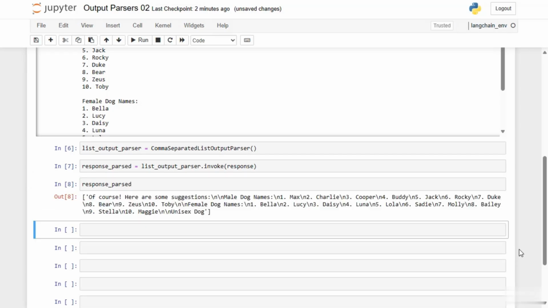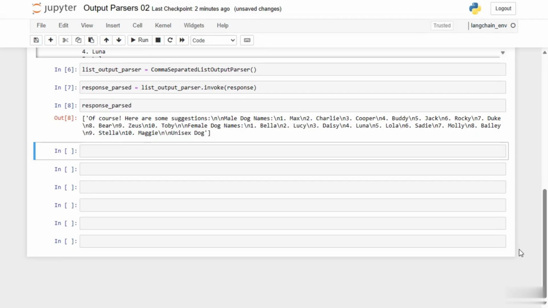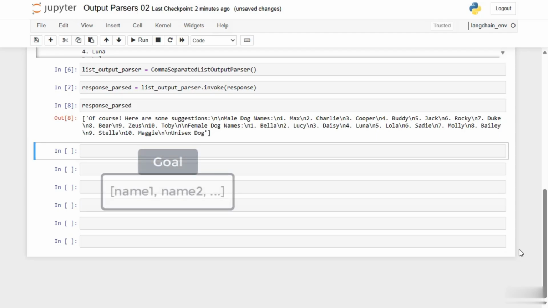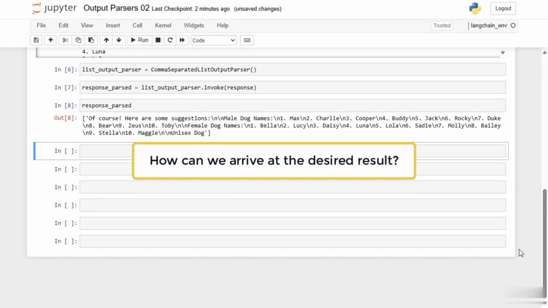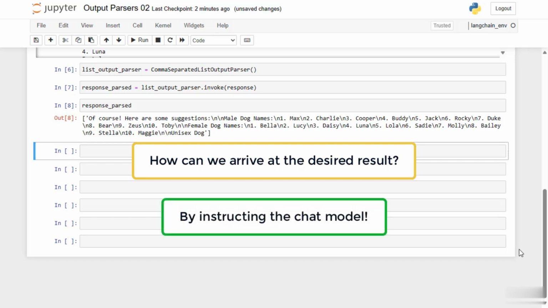That's not exactly what we had in mind, is it? The response parsed variable is indeed a list, but not the one we expected. We wanted to have each name as a separate element. Instead, we obtained the entire content as a single element. So, how can we arrive at the desired result? Well, by instructing the chat model, of course.